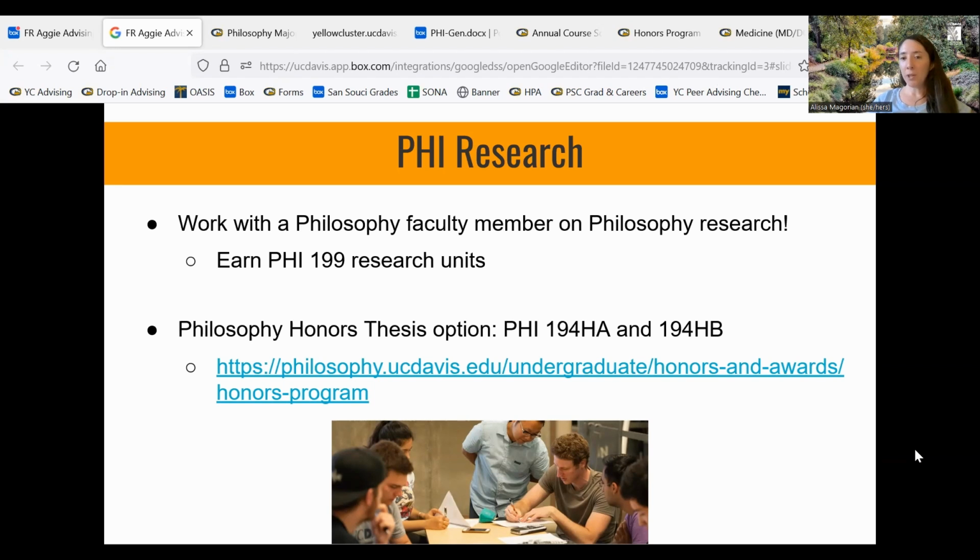There's also another option for those who are going into their senior year to do an honors thesis. And this is a 2-quarter commitment. You would take Philosophy 194 HA, typically in fall or in winter, and then 194 HB in winter or spring, depending on when you started. There is a GPA requirement for this. You have to meet the College of Letters and Science honors at graduation criteria to be able to earn the highest honors, depending on how your thesis is rated.